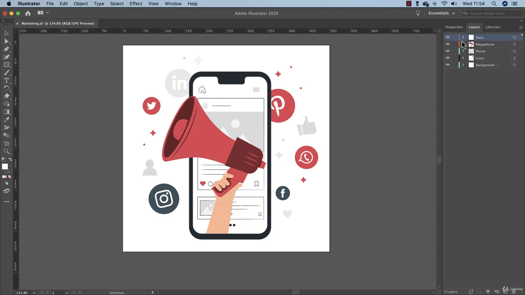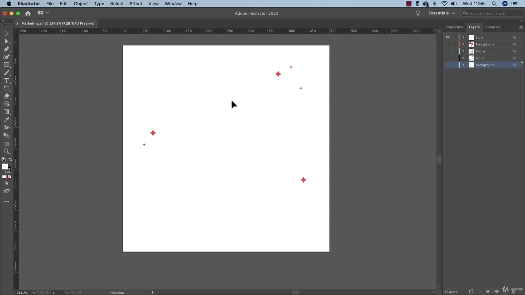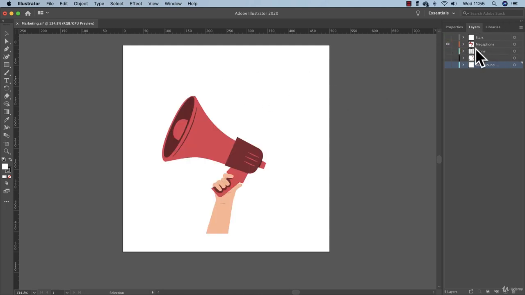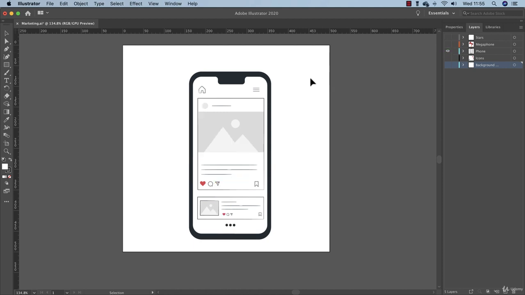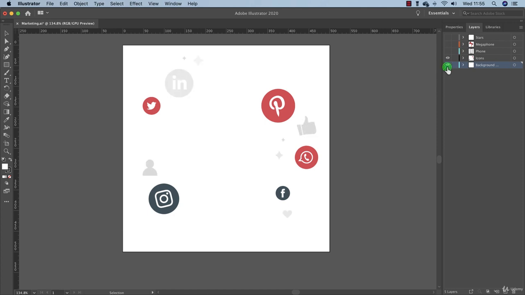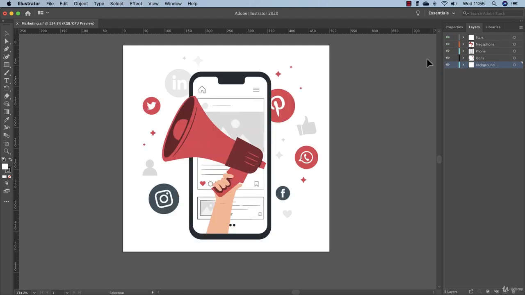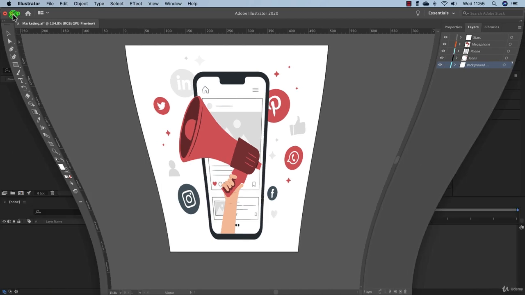If you look in the layer panel here, every layer in Illustrator will become a layer in After Effects, as simple as this. If you notice here, let's put them all off first. You have the stars, the megaphone, the phone itself, the icons, and what I call the background. These are the gray that you want to give as a background at the end. So now you put them all on, and of course you save your file, and let's go to After Effects.